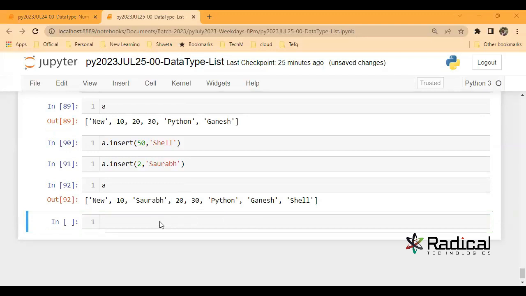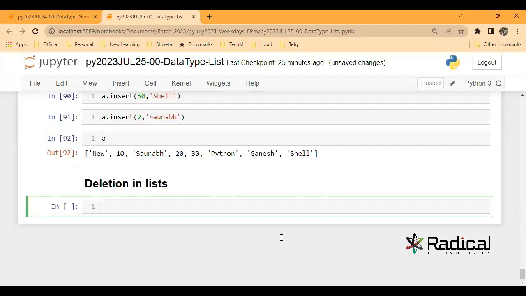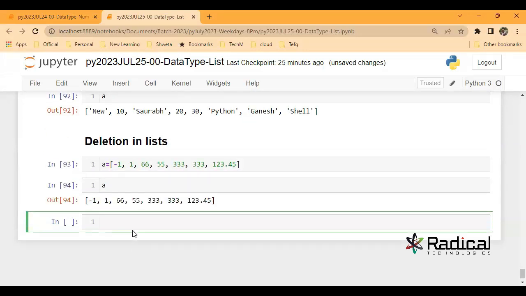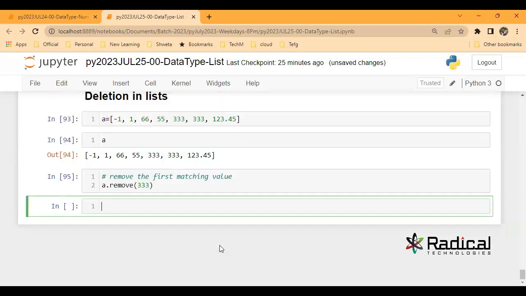Now I come to this heading. That part is over. Now I'll take up the operation of deletion: how to delete data from a desired position. So how can I do it? I keep a value equal to this. So what value do you want to delete? You want to remove a desired value. I see the first matching one will be removed.